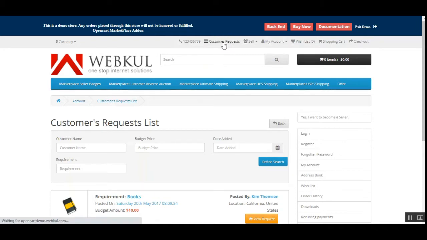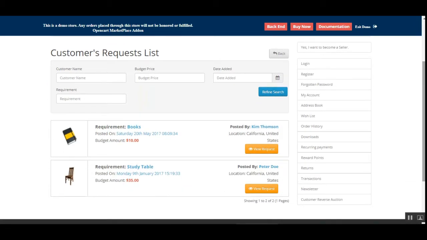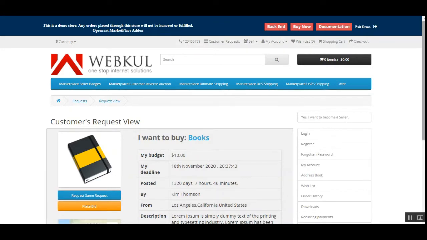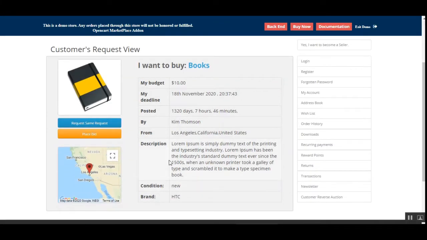I'll tap that, and that brings up the complete customer request list for the products. From here the users can see the products within the request list. Here you can see the requirement for books, posted by, the location, the budget amount of the customer, and the date of posting. A guest can also see the view request button here. If I tap the view request button, we'll be able to see the complete details of that particular request, as you can see here.